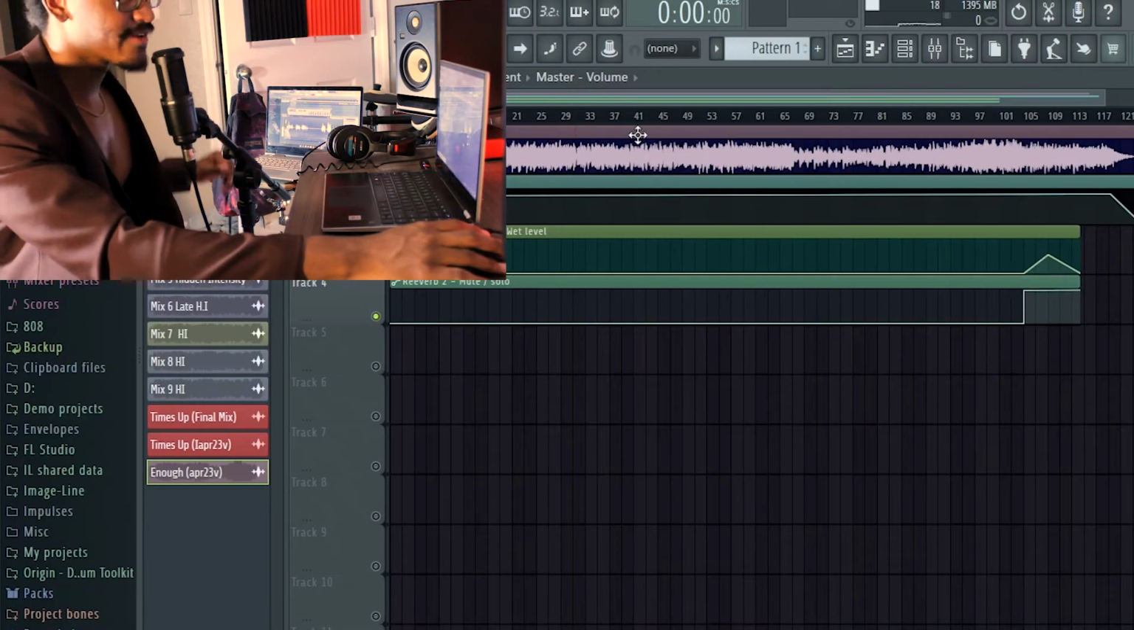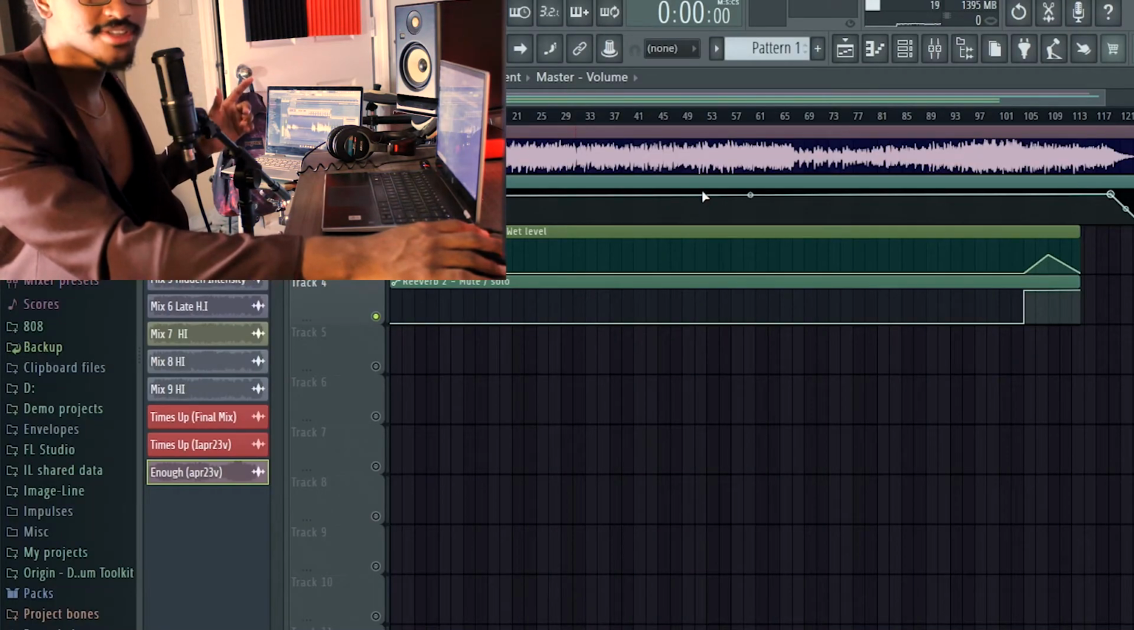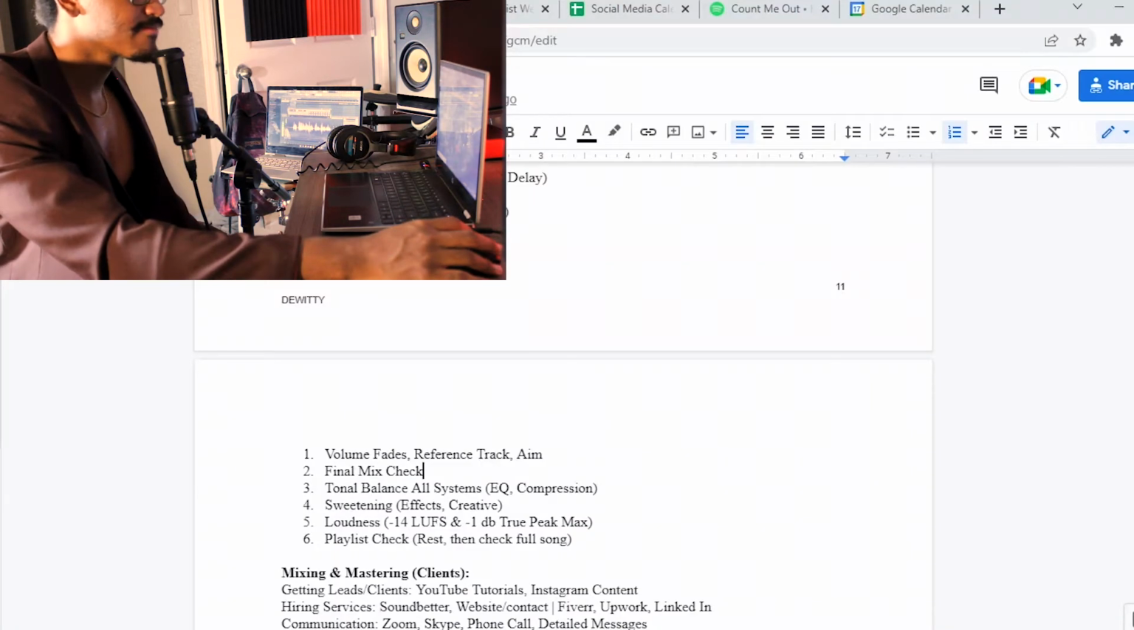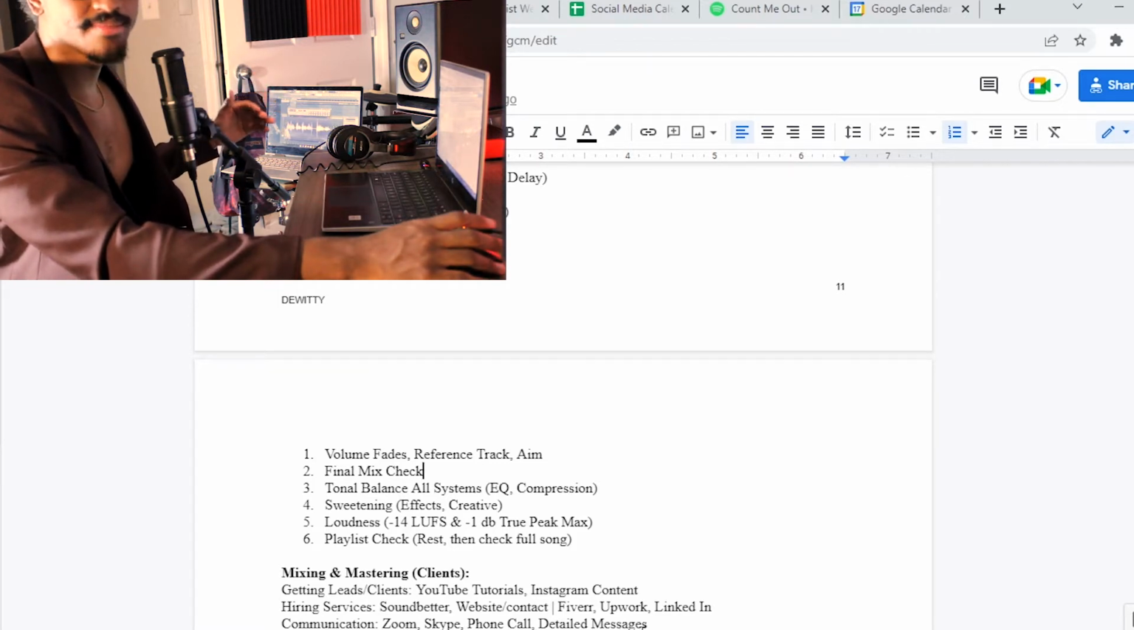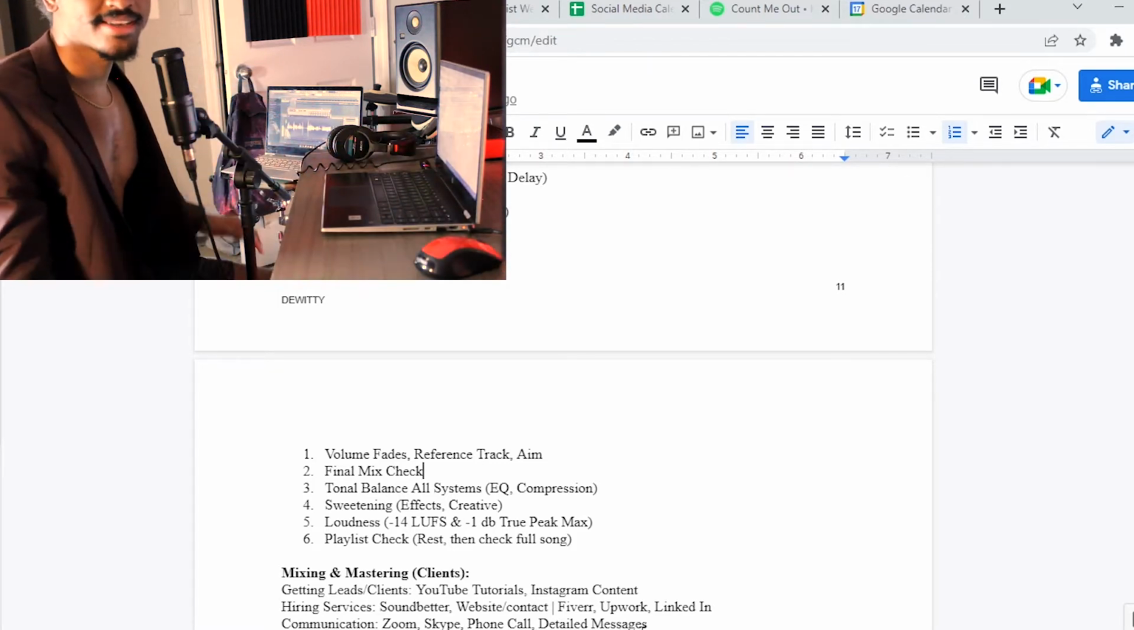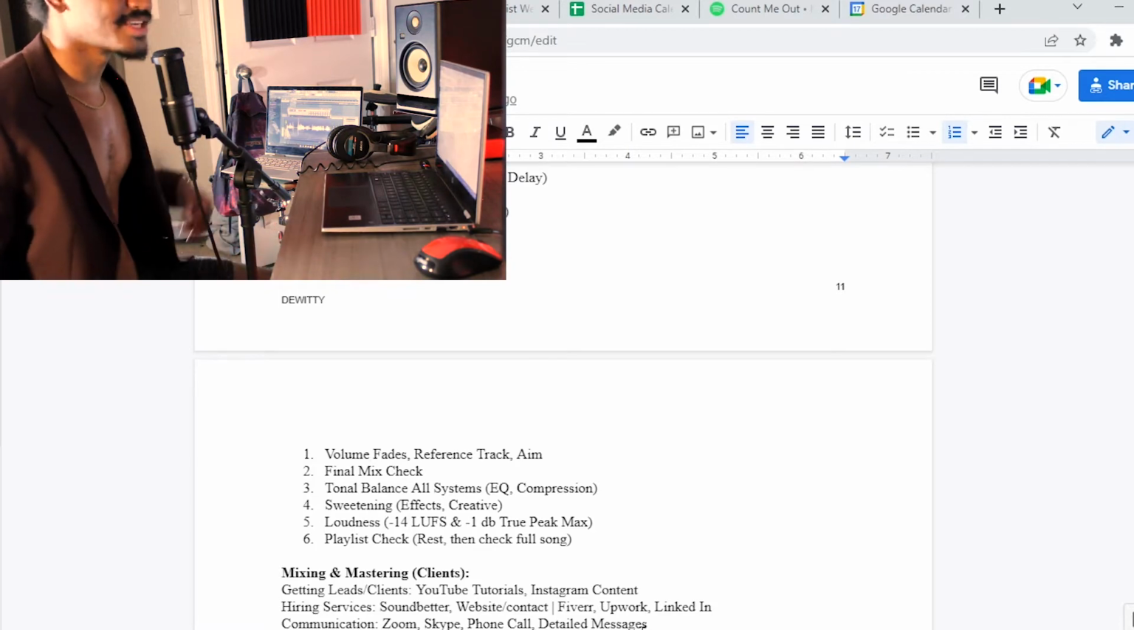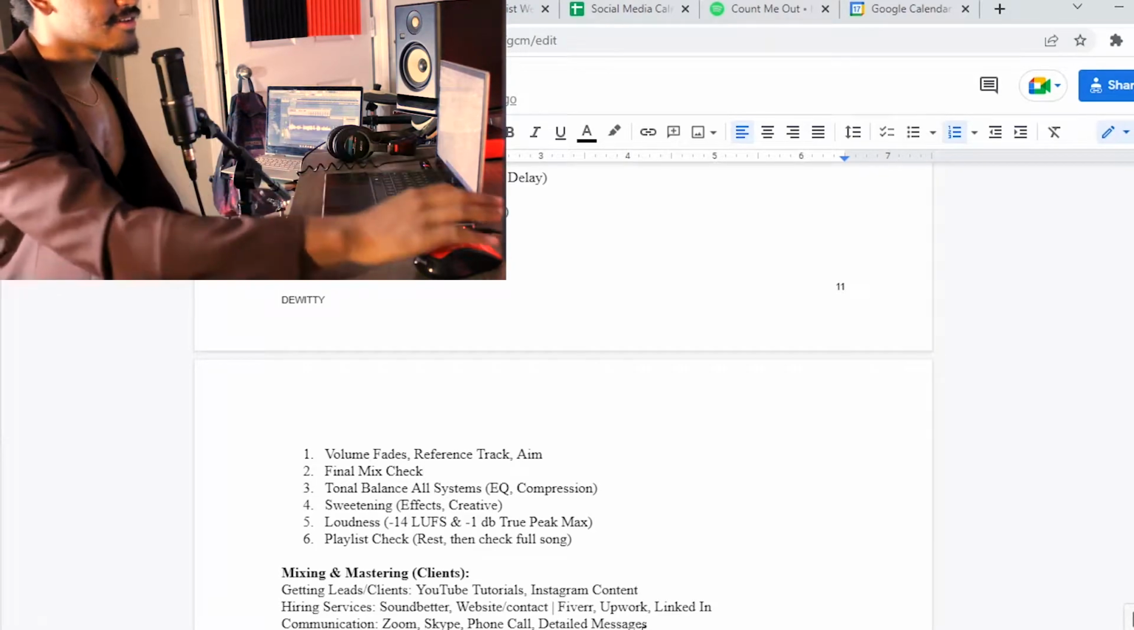So this right here is the final mix. We'll check that, listen to it super close. We'll go back to the mix, fix everything we need to, and then come back to mastering. Step three is tonal balance on all systems. That's EQ and compression, making sure the frequencies, low, mid, high, are pretty balanced out, making sure the levels are balanced out for the whole song.